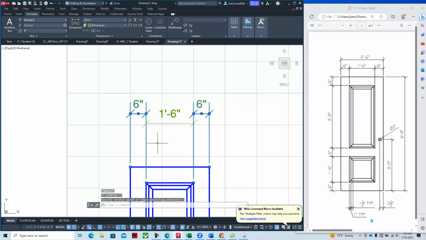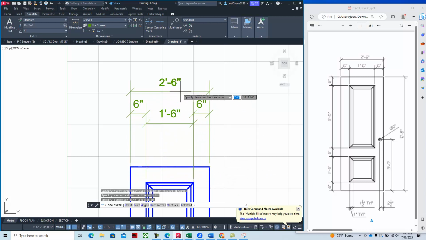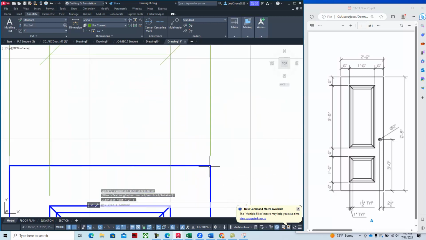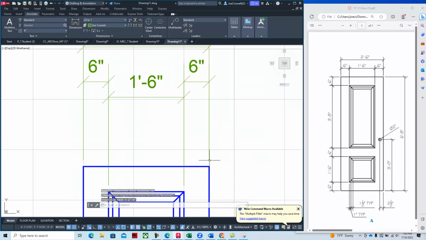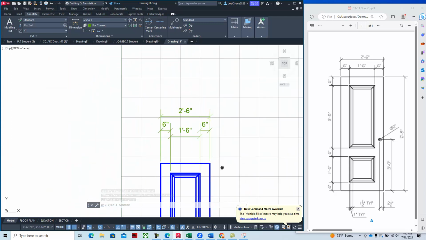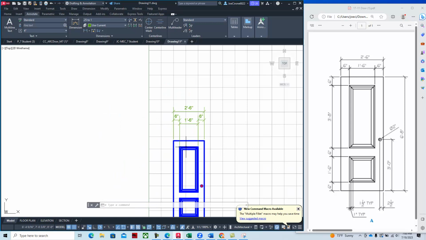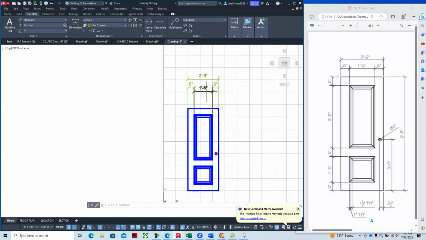And escape to clear the grips. When you dimension, you want to dimension to the endpoints of the geometry, meaning the blue lines. You don't want to grab the endpoints of the dimension lines, which it will let you do. Alright, and this is a little far from the actual part. I may bring these in a little bit closer using grips, but we're just going to go ahead and annotate the drawing or put the dimensions on. So we'll continue.